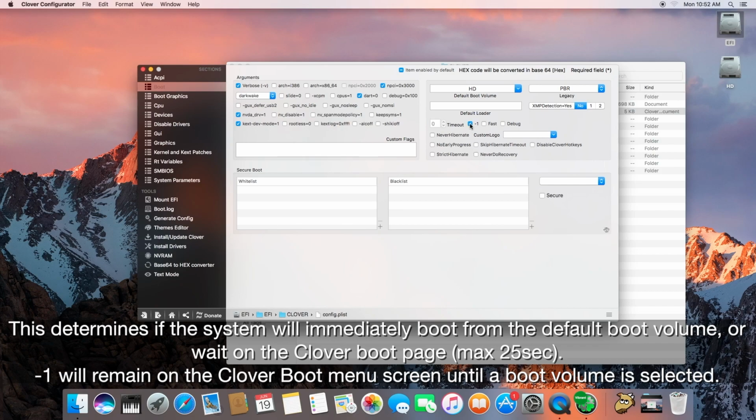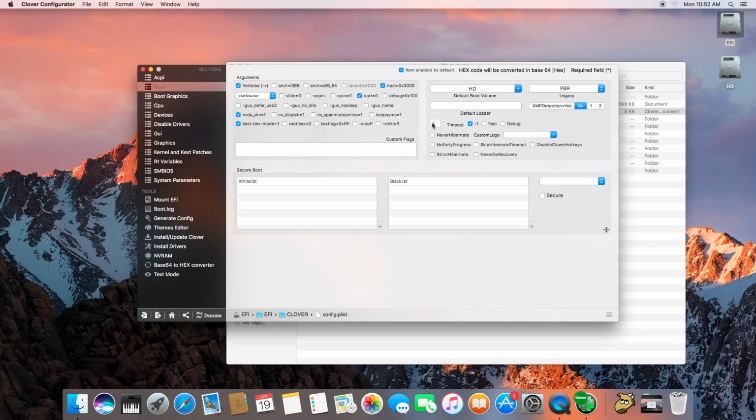-1 will actually just go directly to that screen and sit there indefinitely until you do something. Or you can set it to 20 seconds here, 30 seconds, I believe up to a minute, and then it'll choose to go to this drive after that time is done. But I'm going to keep it at 0 for now.